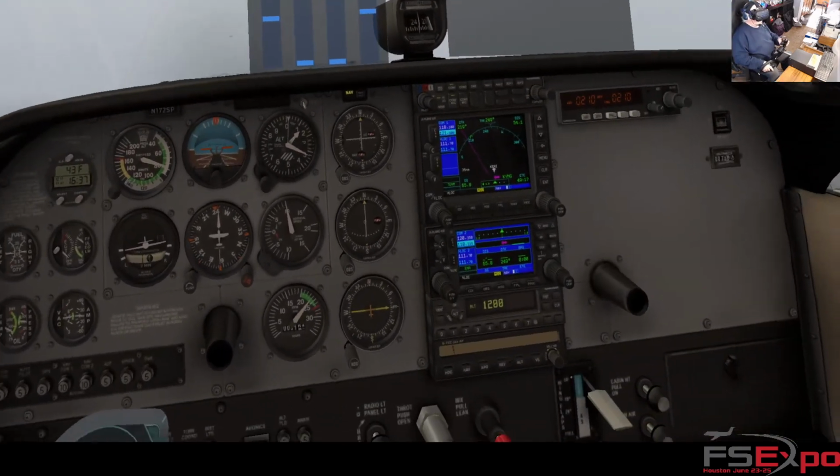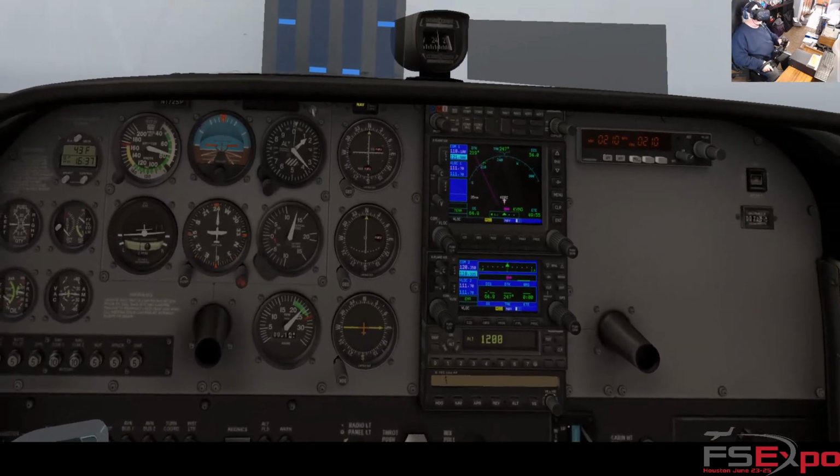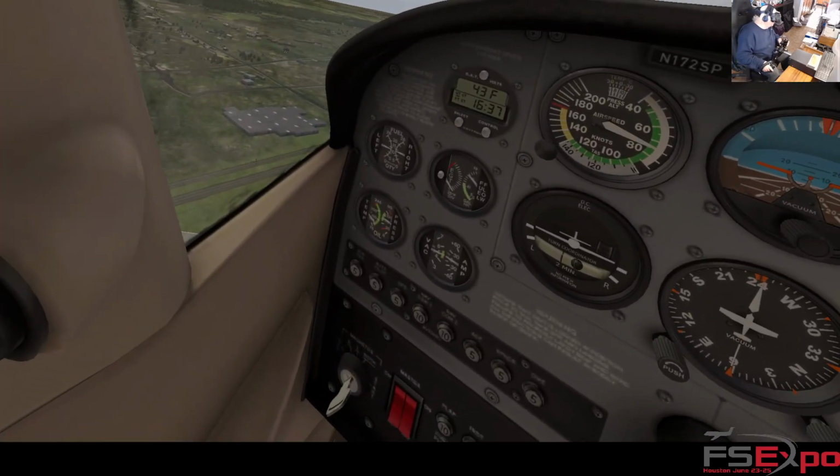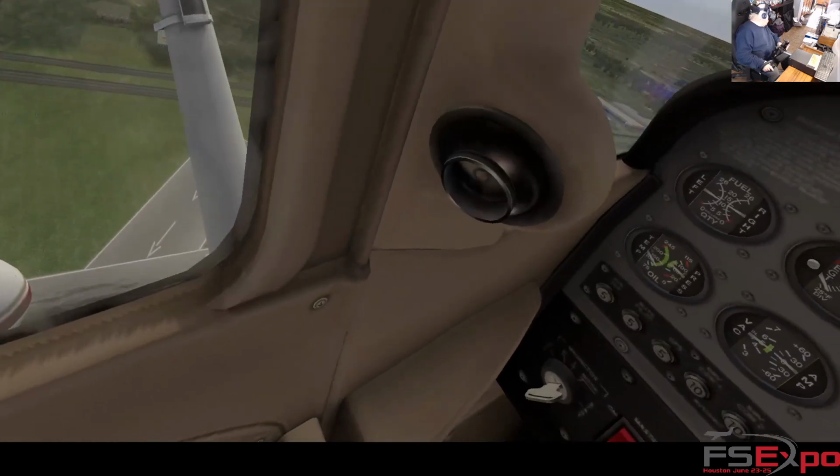I have a habit of when I take off on the runway, I leave in too much right rudder. I don't know why I do that, but I tend to.